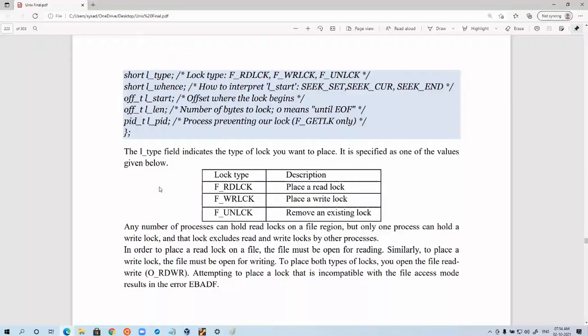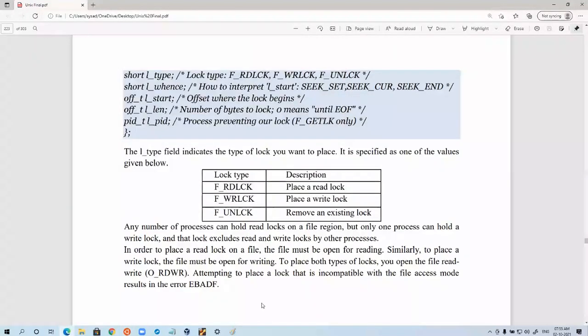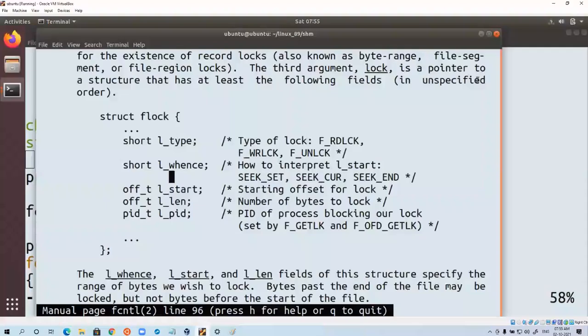Now, which type of lock you want to make to that file? Can I say I need to go for a write lock so that other processes should not write? Directly I'll write it here in this program.